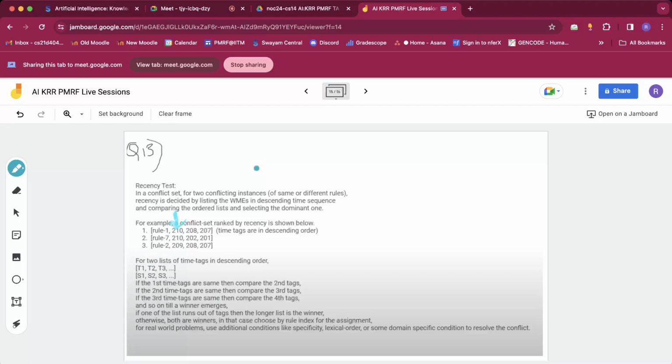Okay, if these two values match, for example here 210 and 210 match for rule 1 and rule 7, you look at the next column. Here rule 1 has 208 and rule 2 has 202. That's why rule 1 comes before rule 7 and then rule 2 comes. So you follow this to arrange all of your rules present in the conflict set, and then whichever turns out to be at the top, that is the one that you fire according to recency.